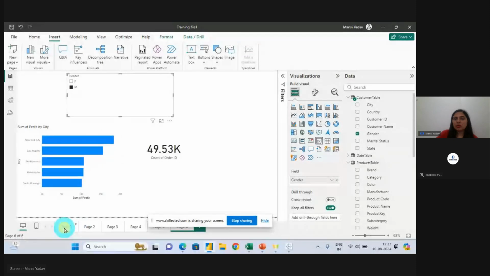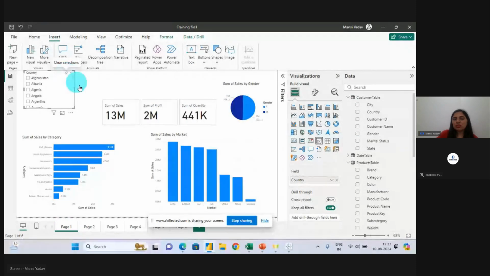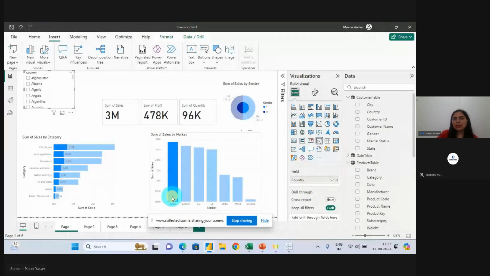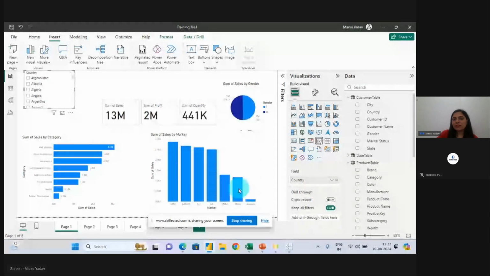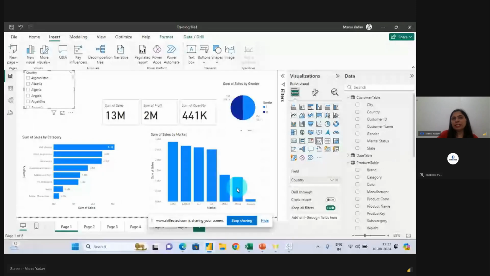Somebody was asking how to link all these charts to each other. These are actually already linked. If I select Asia, can you see it is affecting everything? If I select Africa, it is affecting everything. So all these visuals are already linked. We don't have to do anything.